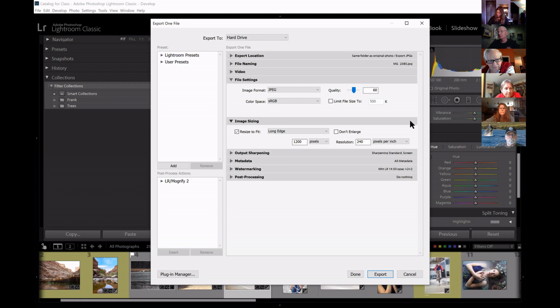Okay, so this is why it's important to understand where your photos are going and what you're doing with them, because that's going to drive how you use this image size portion of your export. So we're going to talk first about exporting a file to make a print.